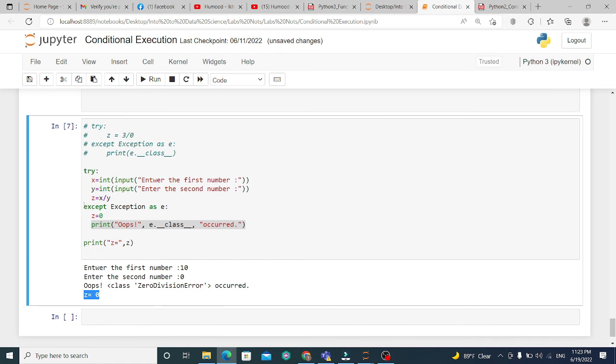Then what we are inferring is that the except block has been executed when the try block has failed to execute.